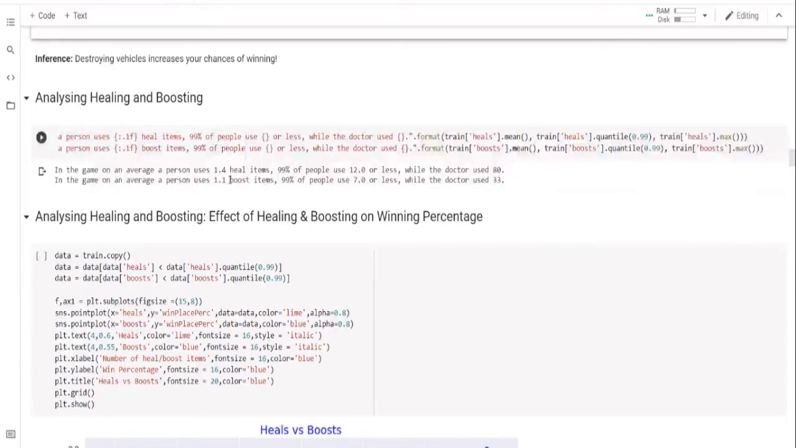And in the same way, people use 1.1 boost items on average, and 99% of people have used 7 items or less, while the doctor has used up to 33 items. That's the actual figure.